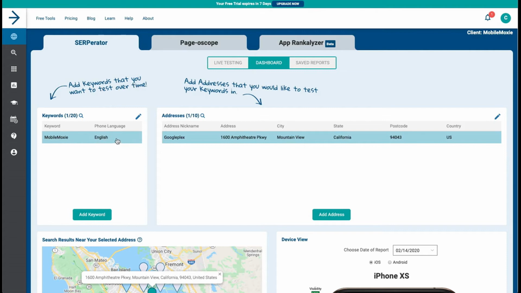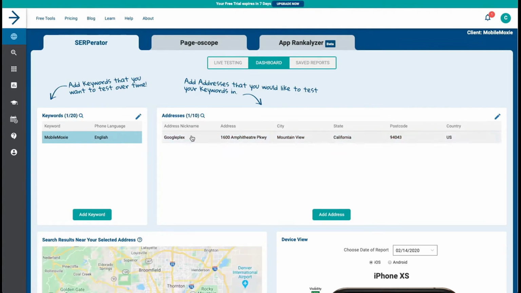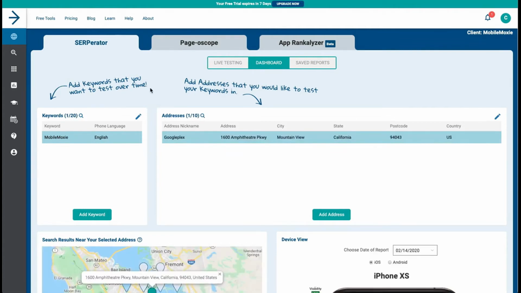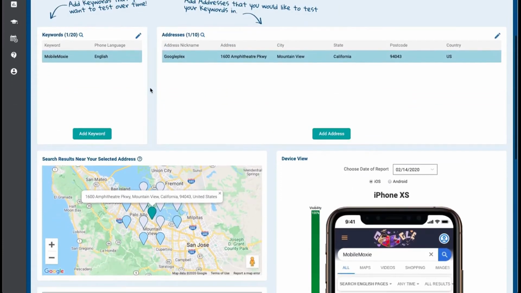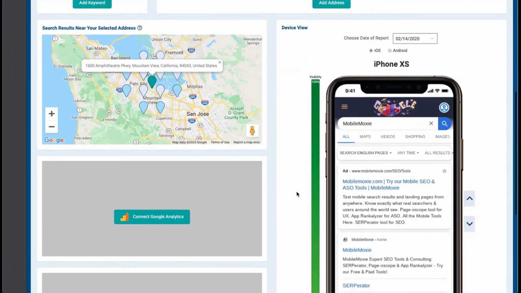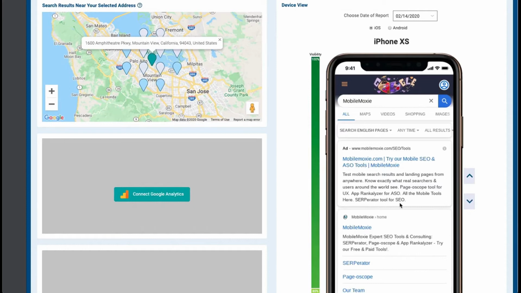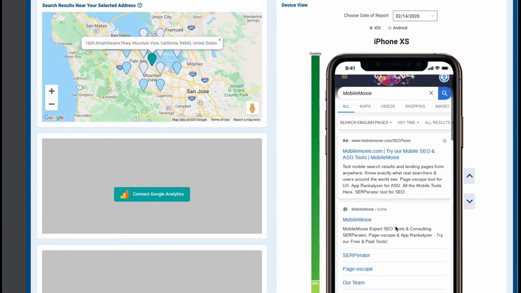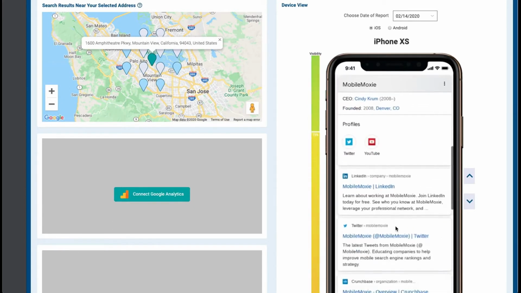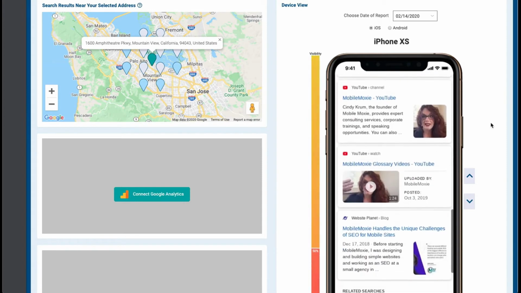The other major functionality here is saving these SERPs over time. So we will auto-populate your account with your business name and Googleplex's address automatically. So with the free trial account, you're going to get 20 keywords and 10 addresses, and this test is actually already run for us. So this is a safe test. The SERP here is not functionable, so you won't be able to click through it, but you will be able to see it and go back to it over time and see what that looks like.